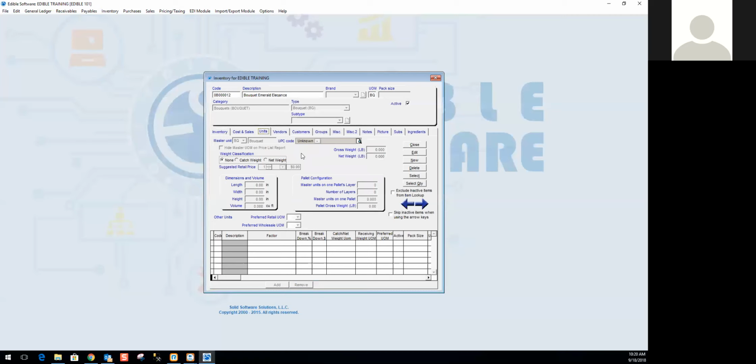So back to the units tab. Of course, like I said, we can edit certain information. So I know this item has been used already. So if I tried to change that, it would tell me it cannot happen because we have purchase orders and other things that reference that unit. But I can add in a UPC code if I need to.